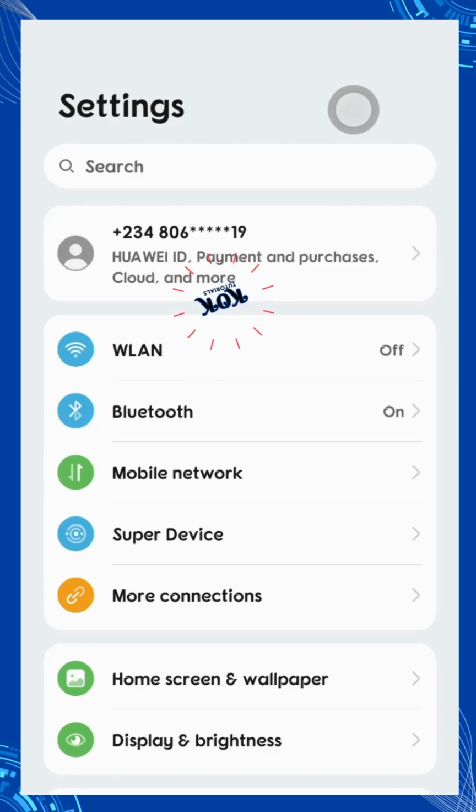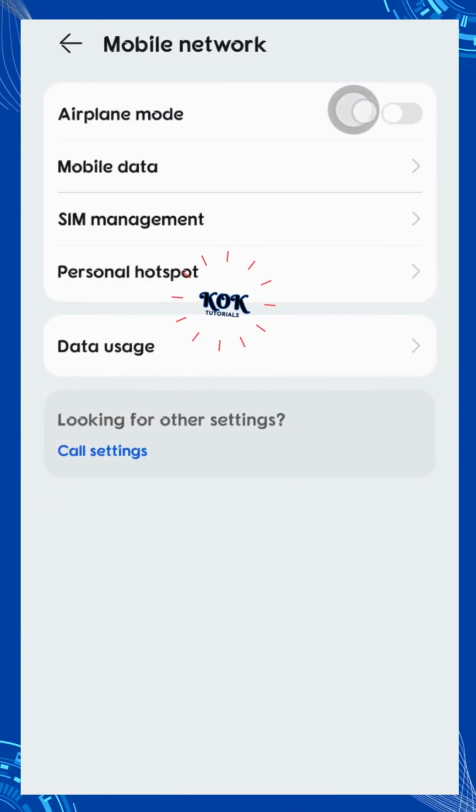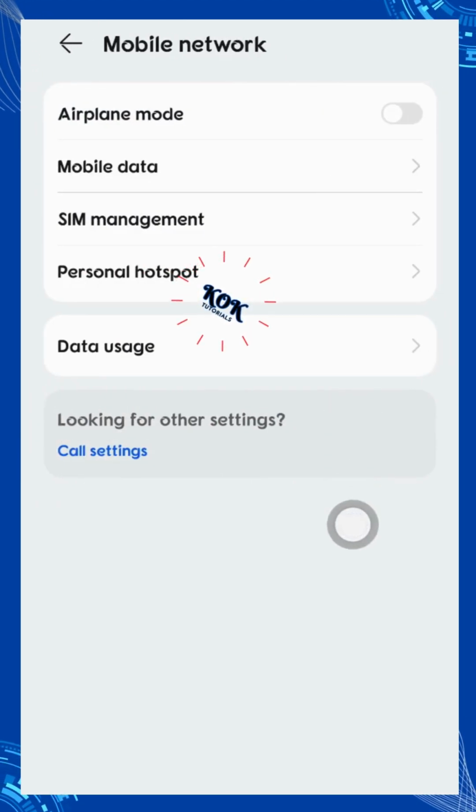Now here you can see we have WLAN. This is wireless local area network, which represents where you can have your Wi-Fi. Then you have Bluetooth, then you have mobile network. So this is where we are going. So you click on your mobile network. Now you have mobile data and SIM management.